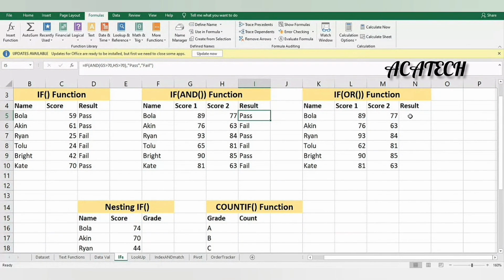Now let's look at the OR function. For AND, all conditions must be true. But for OR, just one condition is enough to give you true. If you give it 5 conditions and one of them is true, then it will print true. But for AND, all the conditions must be true for it to print true. But for OR, at least one condition must be true. So that's just it.